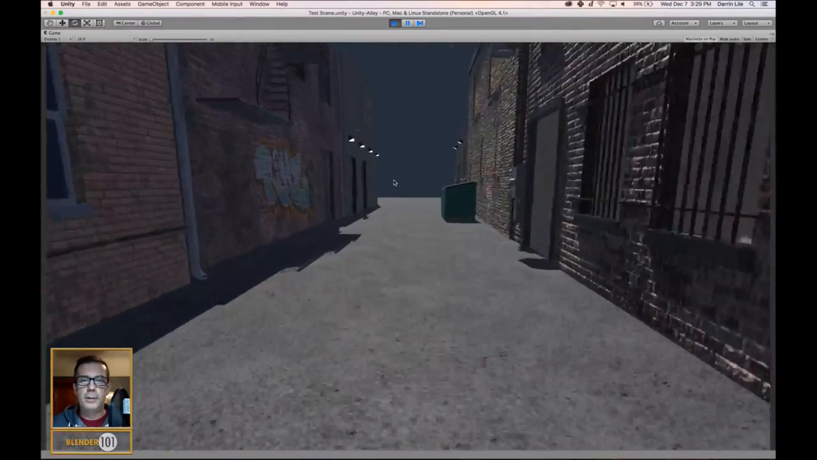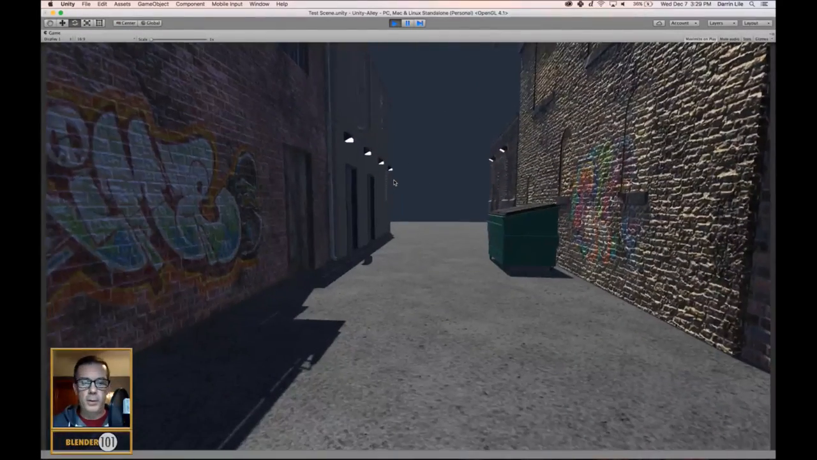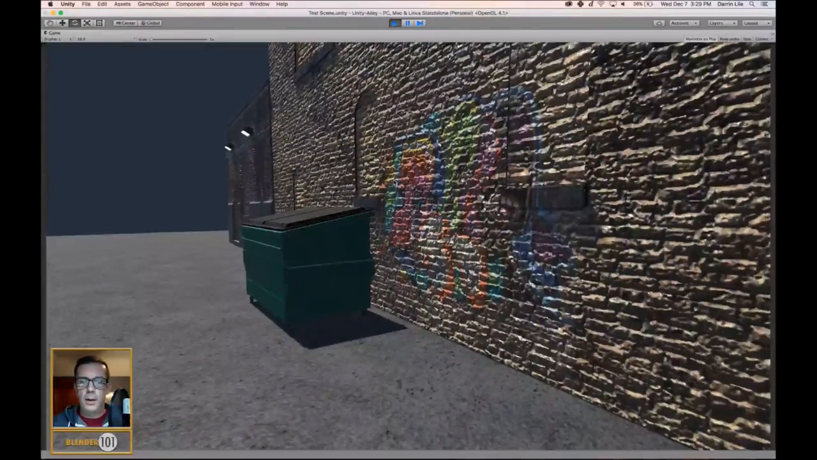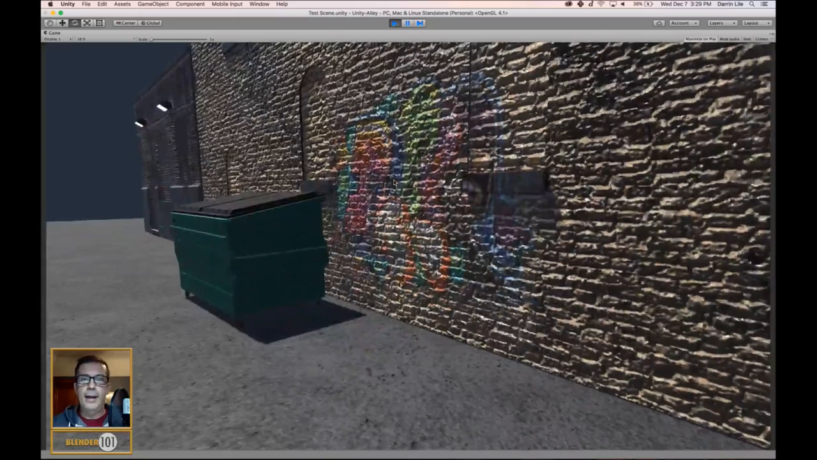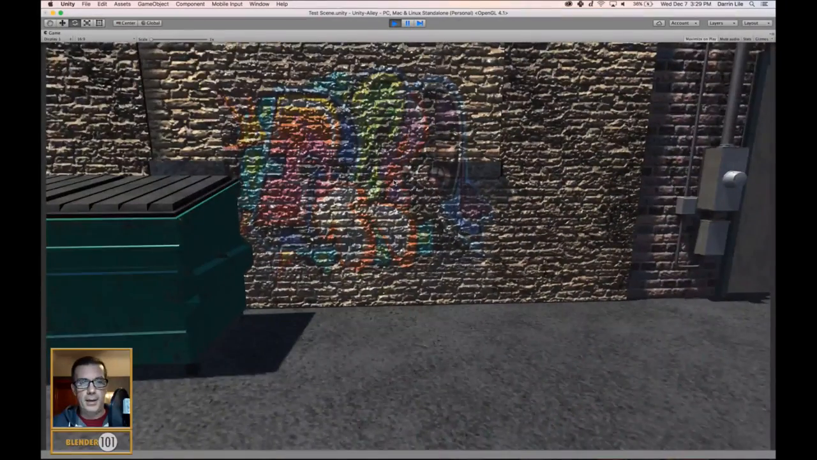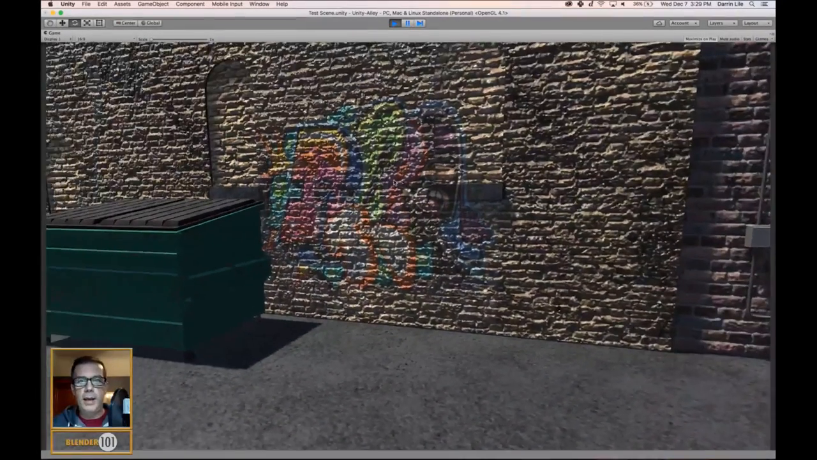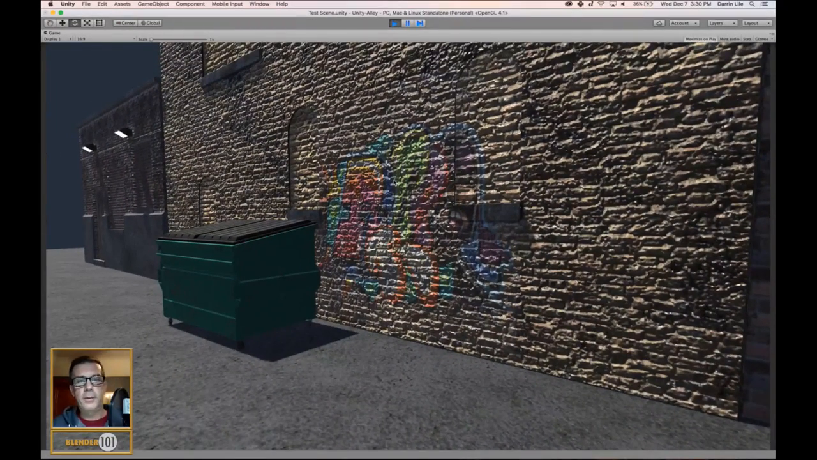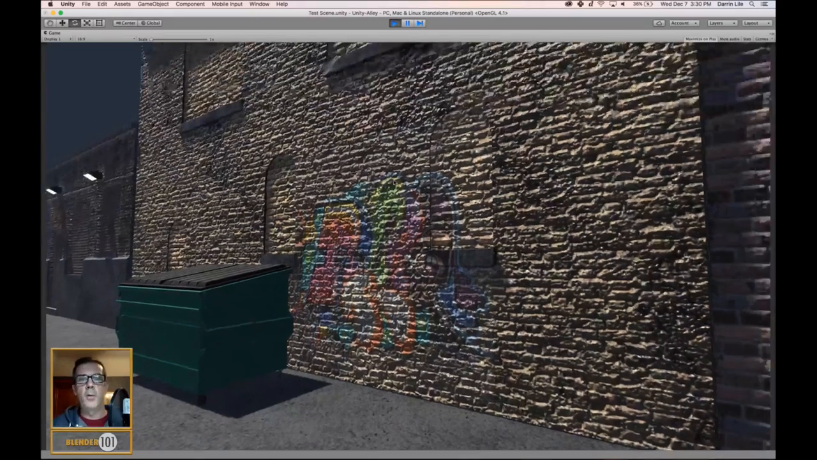All right. Well, we did it. We put on some graffiti here. I've got to get going here, but thank you so much for hanging out with me, and I think our alley is coming along. We've got some more to do, but we're getting there.